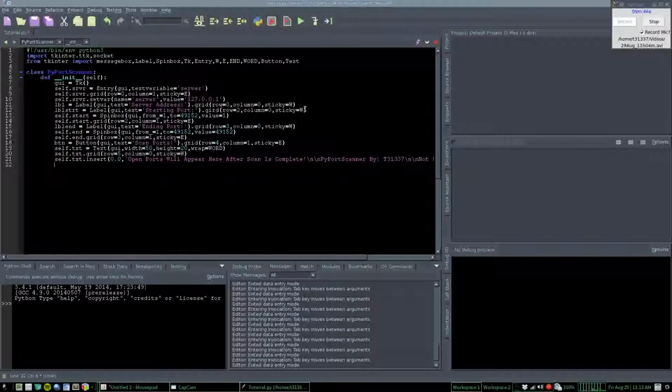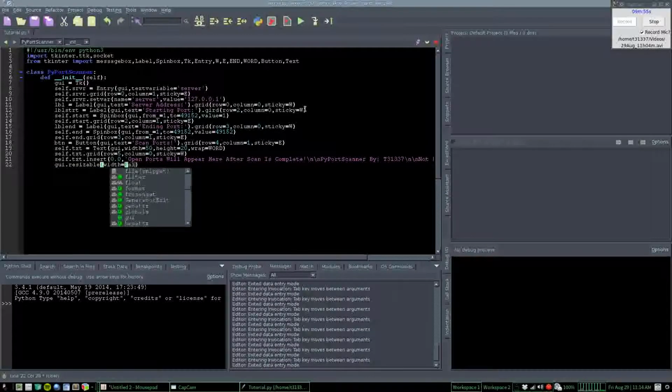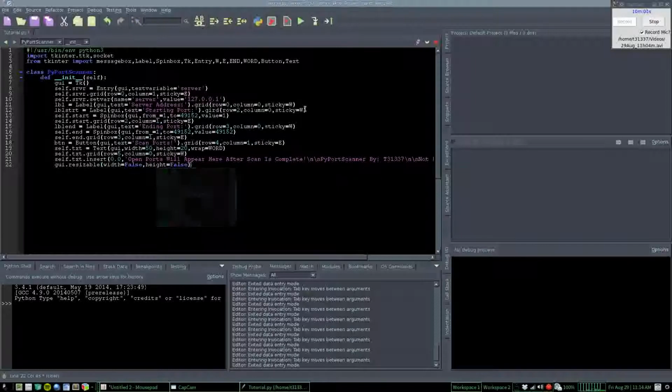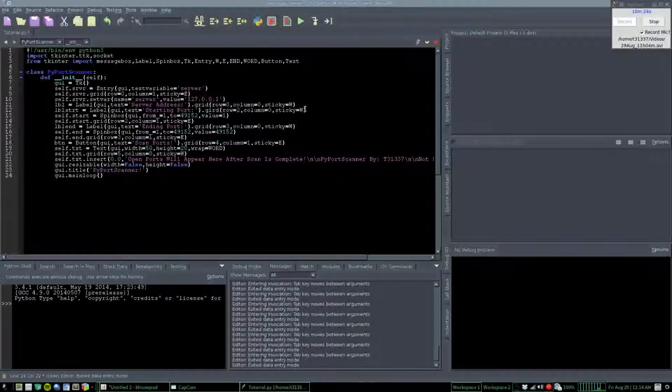And then we're gonna make it so they can't stretch the window and resize it. So GUI.resizable, width is False, height is also False. And GUI.title. I'm calling mine PortScanner. You can name yours whatever you want, though. I like PortScanner because it's a port scanner written in Python. And then next we just GUI.mainloop, open close parenthesis. And that should take care of the constructor.